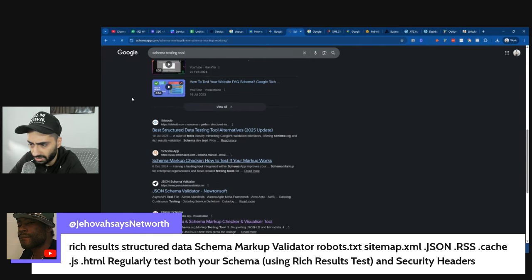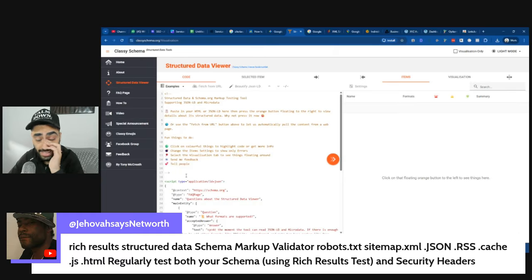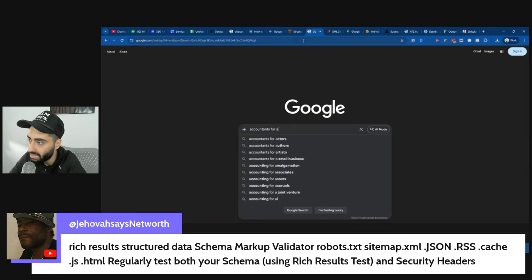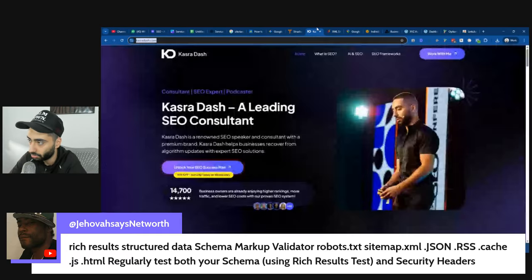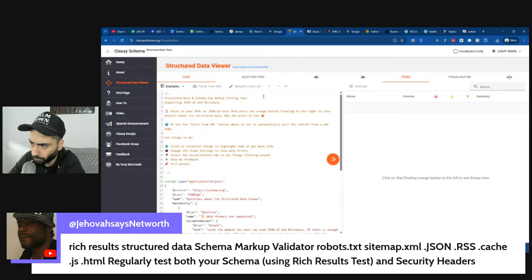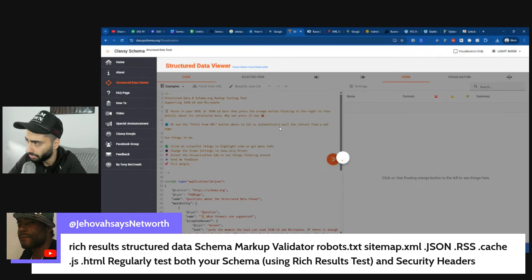Here it is. Is it Schema app? No. Classyschema.org. If you're ever interested in testing out schema, I highly recommend this website. I feel like this is really massively not used at all, right? So you can just go to any website. So this is kasra.com, and you can fetch from a URL, right? You can just paste in any URL, you can fetch the content, and it also visualizes the schema as well, which is really nice to see.